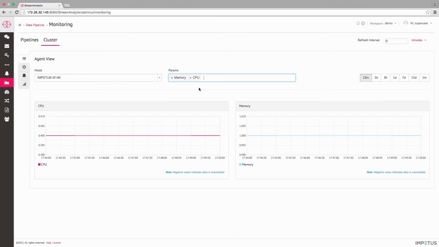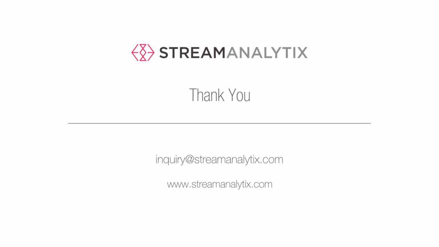And there it is. In just a few short minutes, with absolutely no coding, we've configured a real-time streaming application that can be used immediately to automatically send email messages in real-time whenever a specific event is triggered.